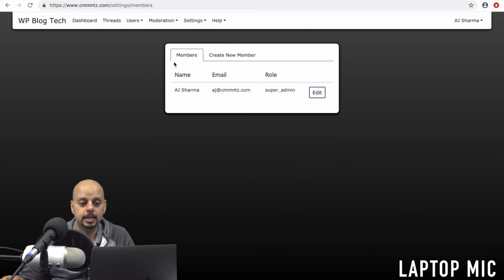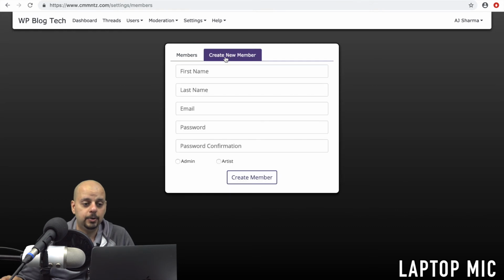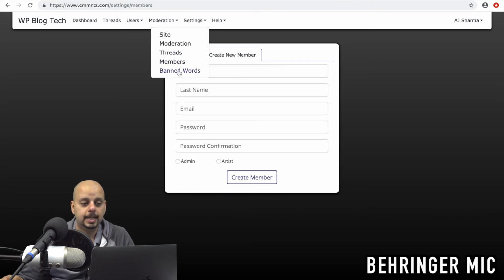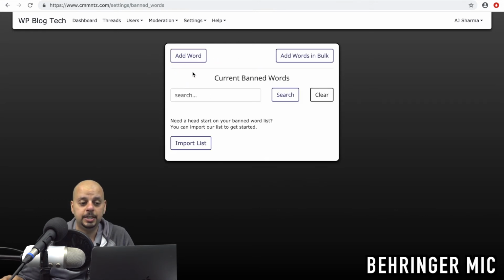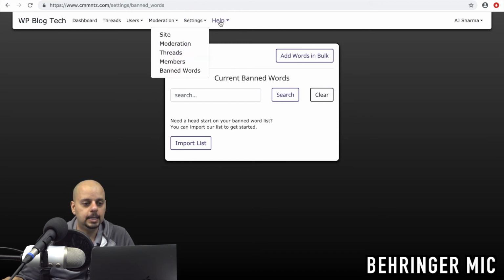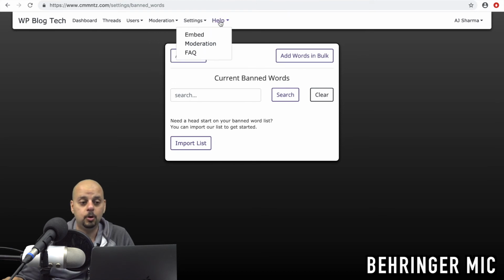Besides threads, there's members, and you can edit the admin members of your site, and you can create new members as well. Besides that, there's a banned word list, and you can either add words manually or in bulk, or you can import our list, which I'd say is full of bad words. So if you're going to import it, just be aware that you're going to see some ugly words in there. All right, so that's the settings, and you can always go to help to find out more about moderation or the FAQ.